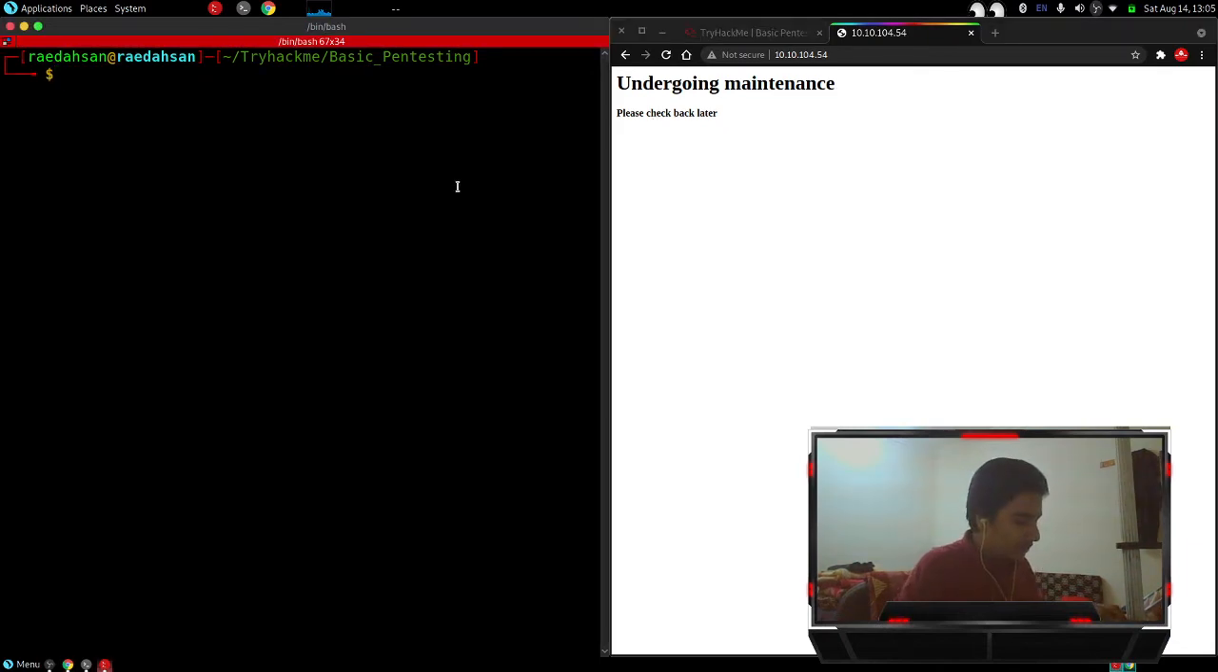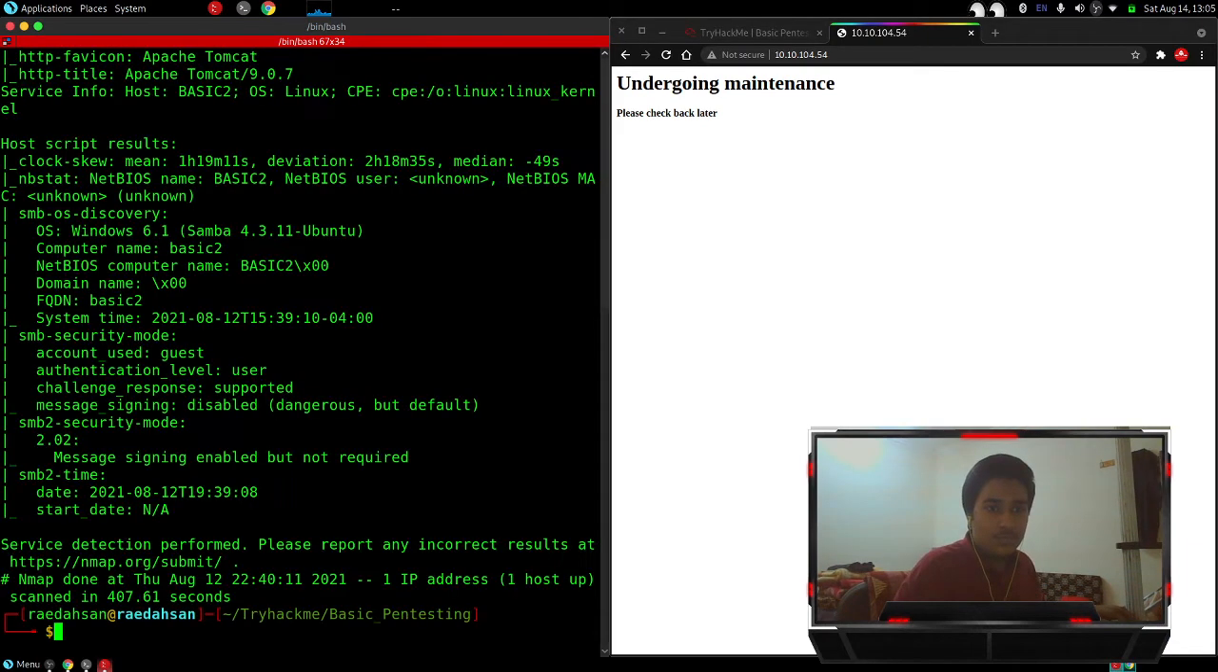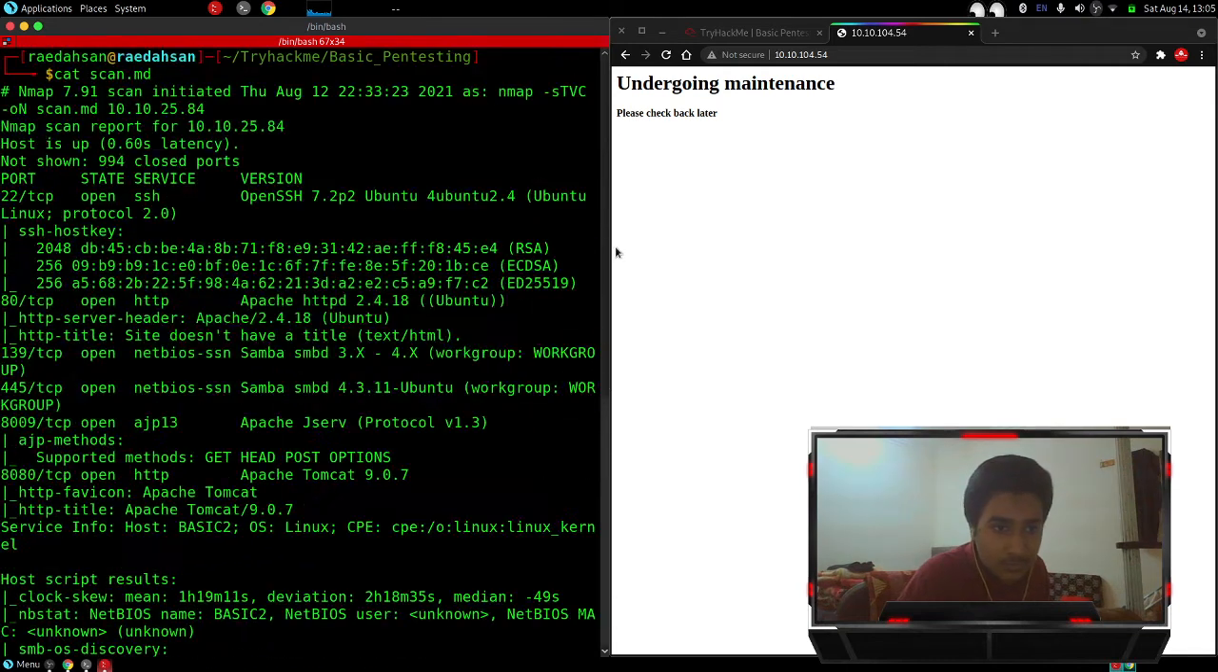So first of all, I've already taken an nmap scan file over here, and as you can see, the host name is basic2, and some ports are also open, that is 8009, 8080. You can also test on 445 as it's Samba SMB. Like you can use smbclient to see shares and see what's in those files you want to access. But for this session, I'm going to be focusing on port 22, that's SSH, and port 80.